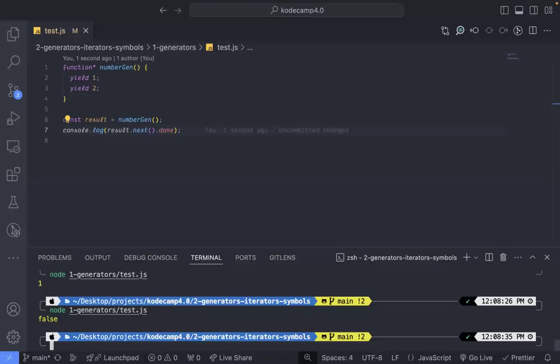So generator functions are actually different from regular functions. When a yield statement is encountered, it will pause its execution and return an object which contains the value and the done property. Now, with the next method, you can continue execution. When the next method is invoked, the function execution continues to the next yield statement in the function's body. So this is just a simple syntax for a generator function.